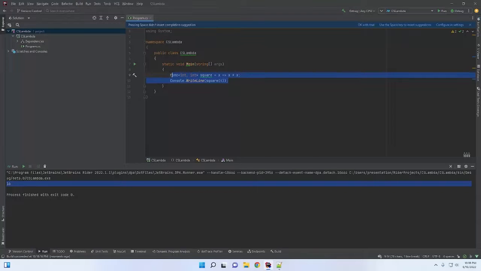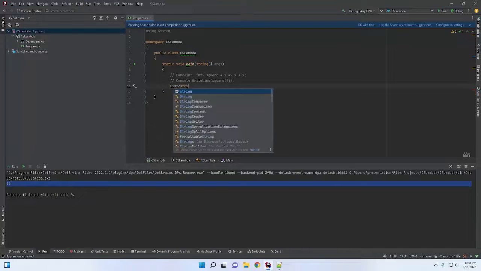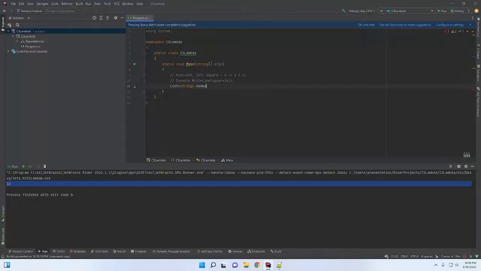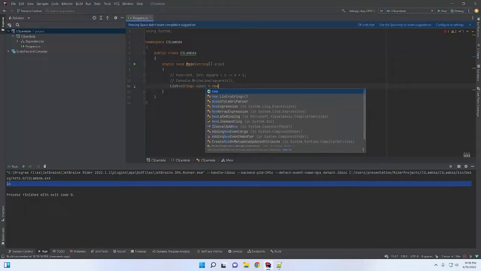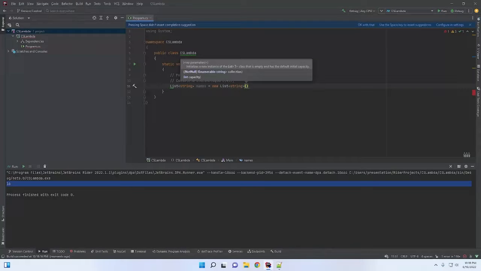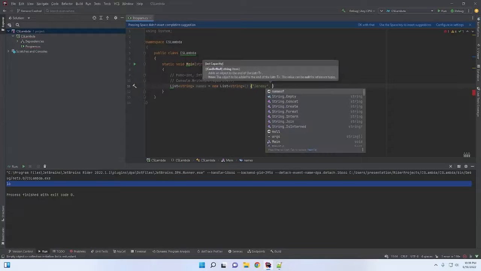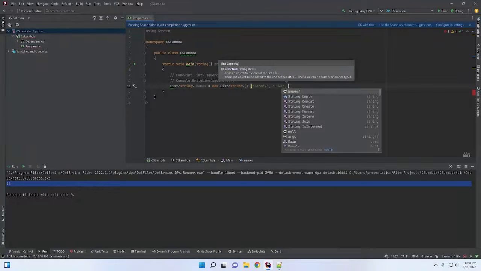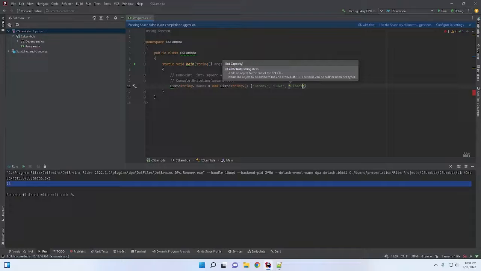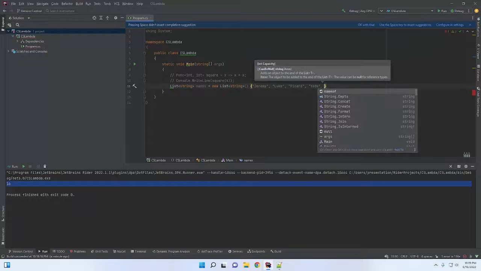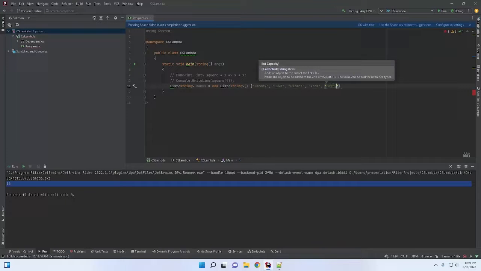Let's see, what else can we do? We can create a List<string>, a list of names. It's equal to new List<string>, and I'm going to populate it with some names. So I'll populate it with my name, Luke, Picard, Yoda, Jenny, oops, Jeremy, Haynes, and I'll just leave it at that.